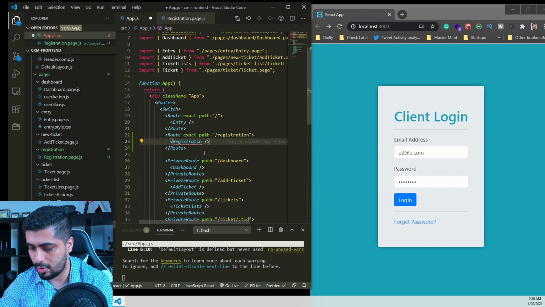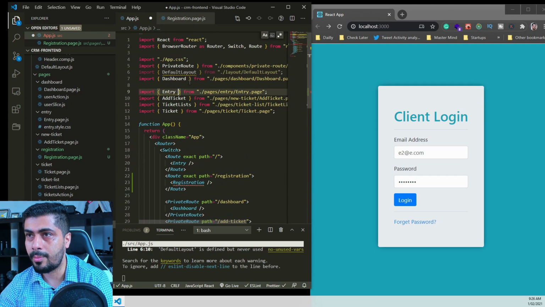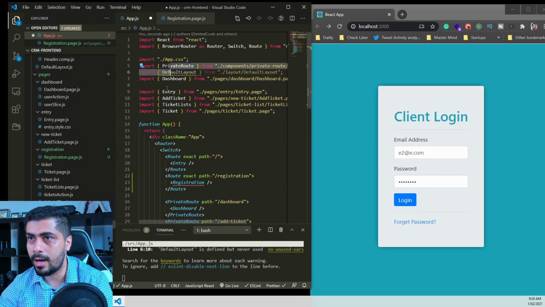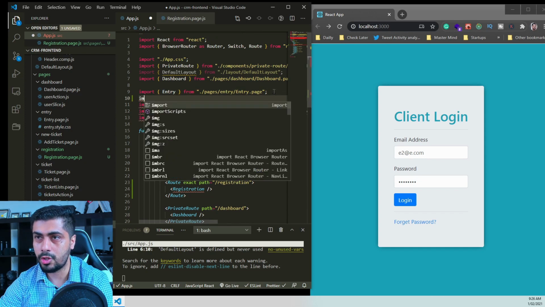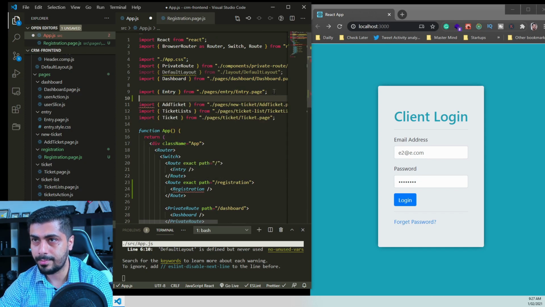where we have already put registration here. So I'm going to go up here. We are importing all the other pages as a named import, so we do the same thing. Just go under the entry, import. It's from the pages directory, pages/registration/registration.page, and this is the named import. So we need to make some changes.